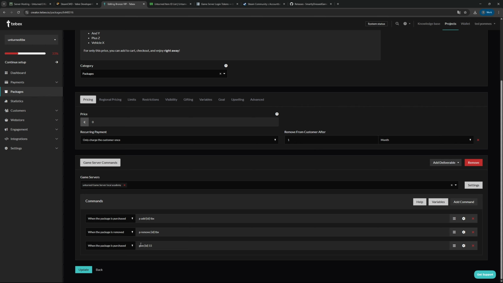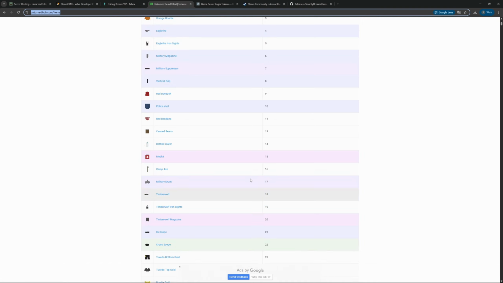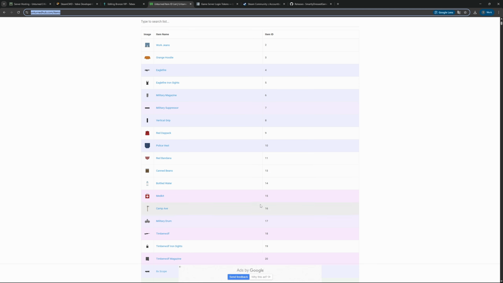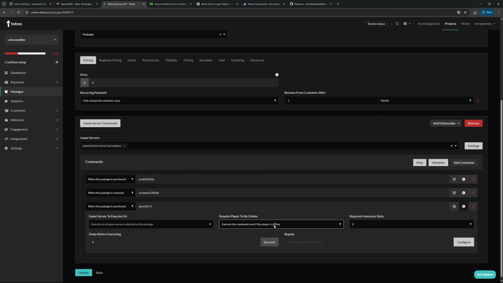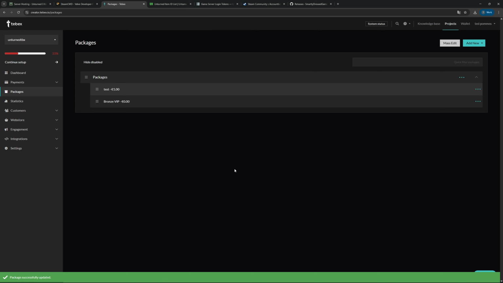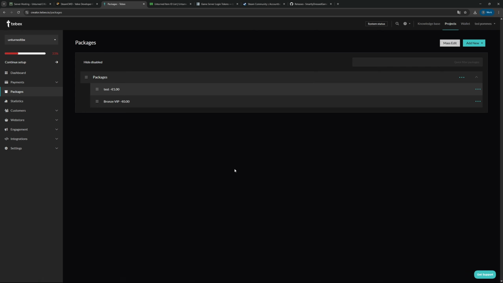In this case, I'm just going to say give, then the ID. This will change into the username of whoever is logged into the web store, and then the ID of whatever item we want. We can find this on many different websites. In this case, it should give me a medkit. We also have more options. We can say if we want to execute this command even if the player is offline or only if the player is online. In this case, I'm just going to leave it on offline and click on update. We are more focused on the different commands and making sure that everything is working as intended.